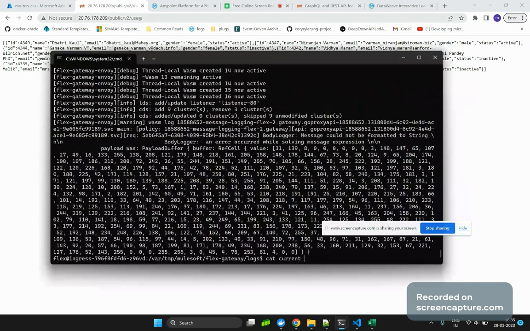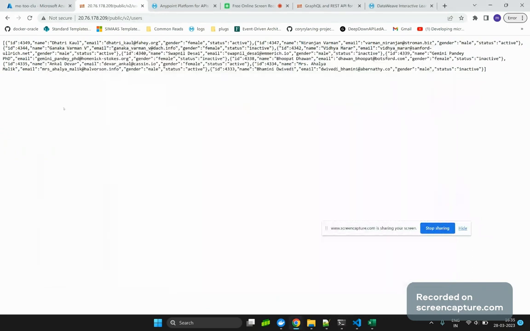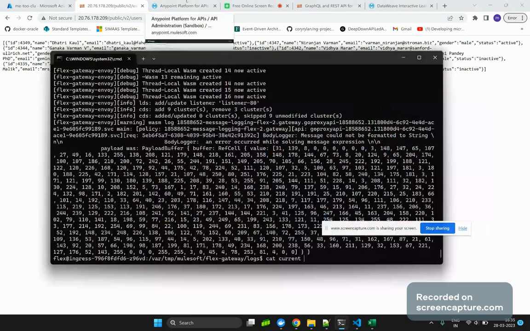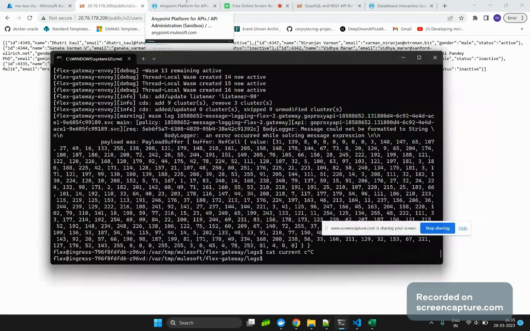I was trying to change this payload into a string, but that was not happening. But the purpose of the video is just to show you how this works, right? This log can be exported to your external ELK or Splunk using a config that's going to be in a different video. So I'm going to get out of this folder.